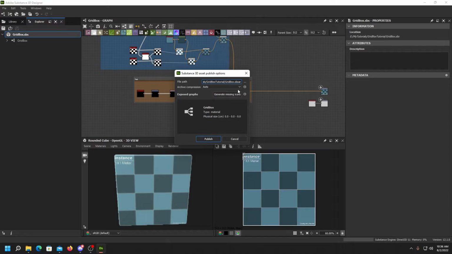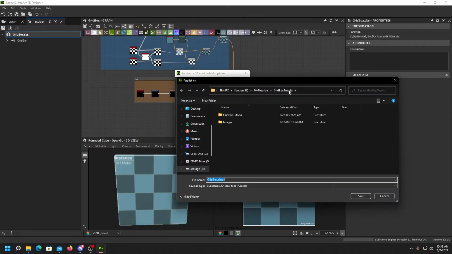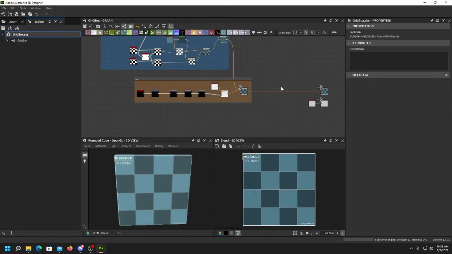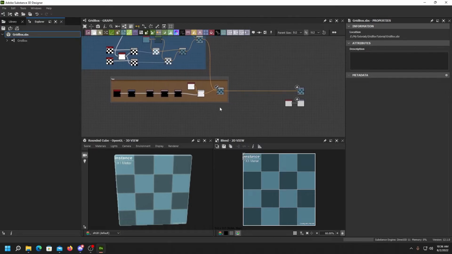So for this, I can just hit publish. I don't need to make any changes. Actually, I want to make sure, yep, my tutorials, Gridbox. All right, so publish that out. So now I have Gridbox, and it is ready to go.